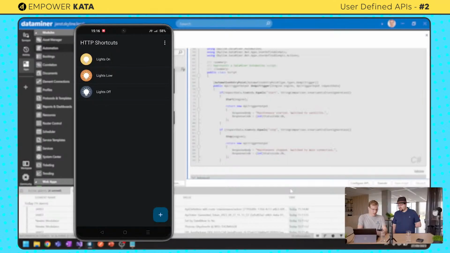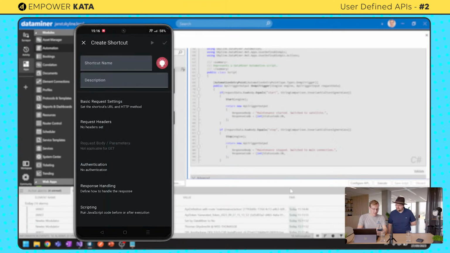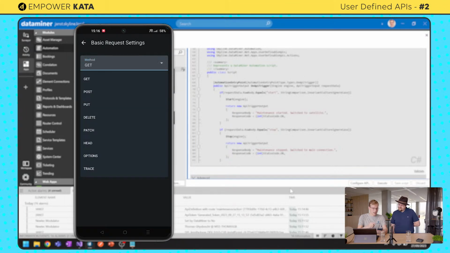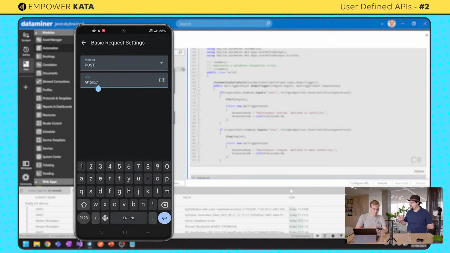So HTTP shortcuts, right? So we want to add something in there. Indeed. So at the bottom we can add a new one. So we add a regular HTTP shortcut, and we call it start maintenance. Yeah. Like that. And then we need to provide some information. So we do an HTTP post. Yes. We actually did not specify it within our script that we want a specific post, but this is the most logical thing. Yeah, it's going to send data to do some actions.